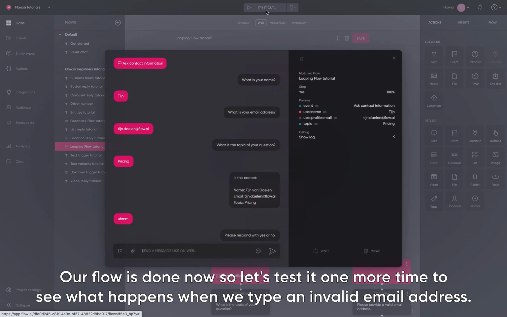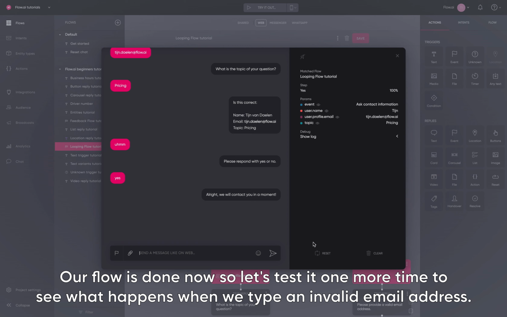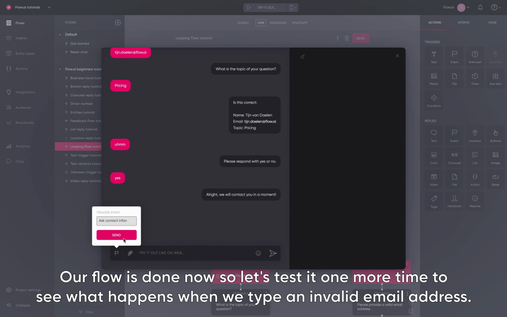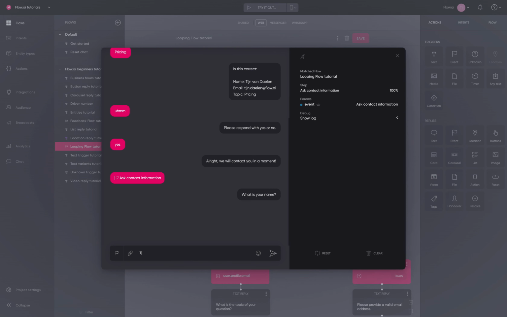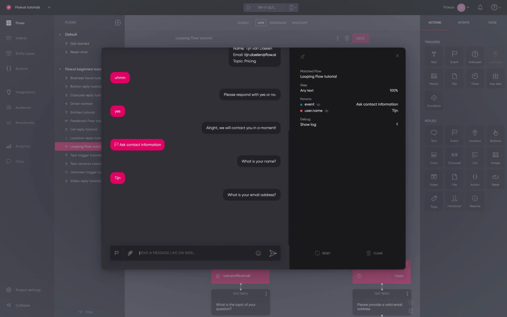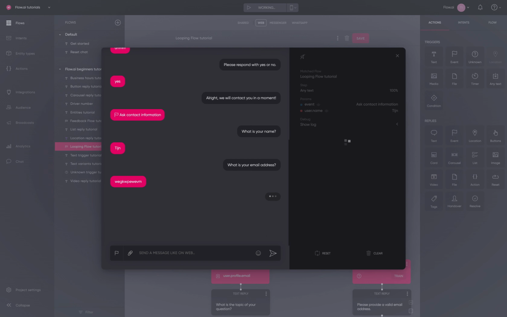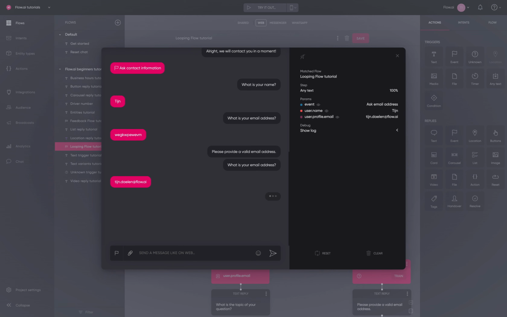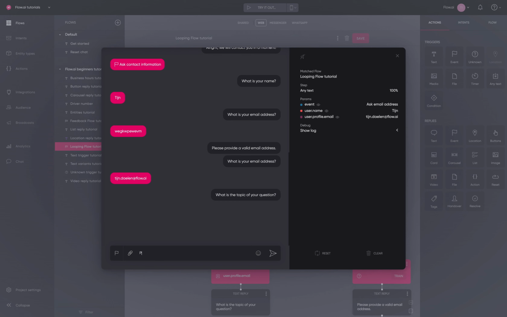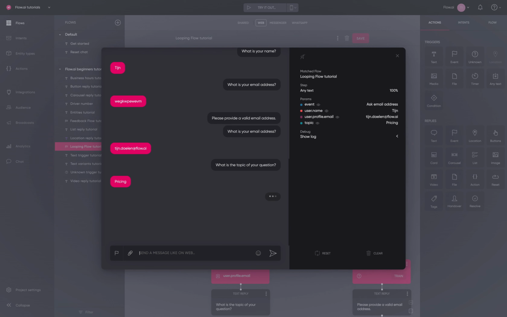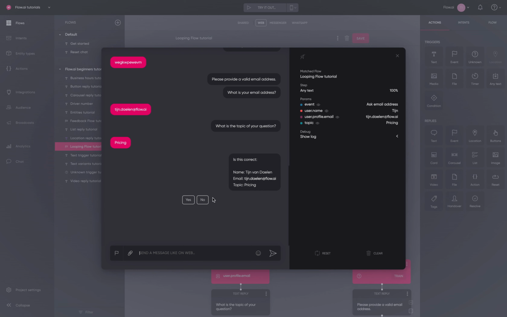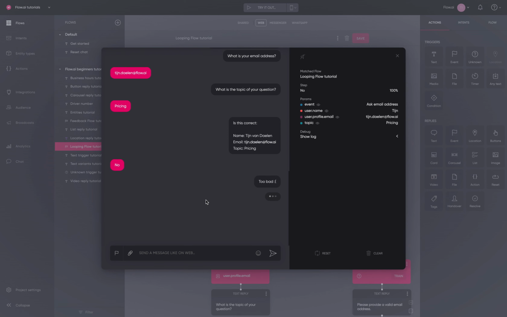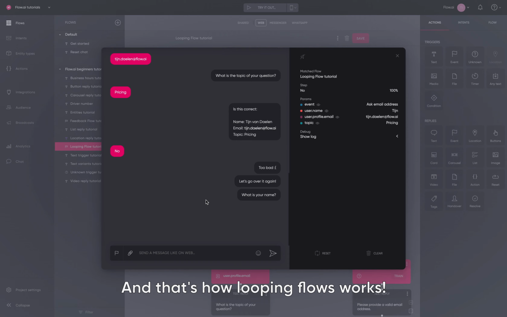Our flow is done now, so let's test it one more time to see what happens when we type an invalid email address. And that's how looping flows work.